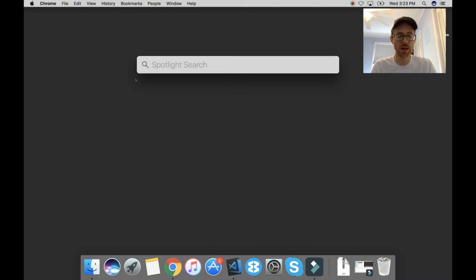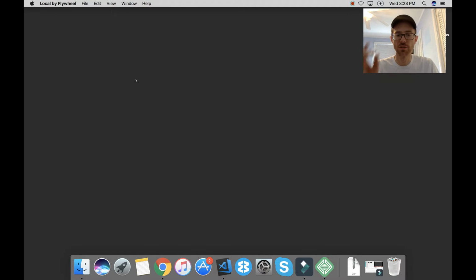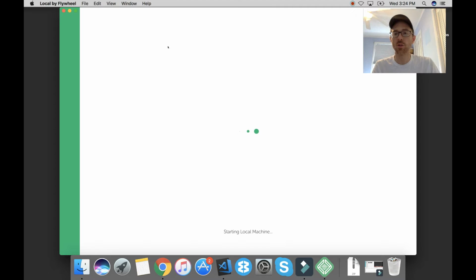So I'm on a Mac, so I'm going to use my Spotlight, which is Command Space, and just type in Local by Flywheel. You can also go to the Applications folder and open it there. When you first open it up, it says starting local machine. It's just got to configure a few things. This is my first time using it because I just did a fresh reinstall of my MacBook. When you first start it up, it runs a series of things to configure it with your computer. I just did that, but I haven't actually set up any sites on it yet.